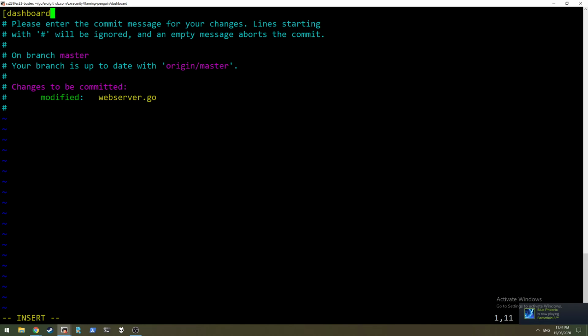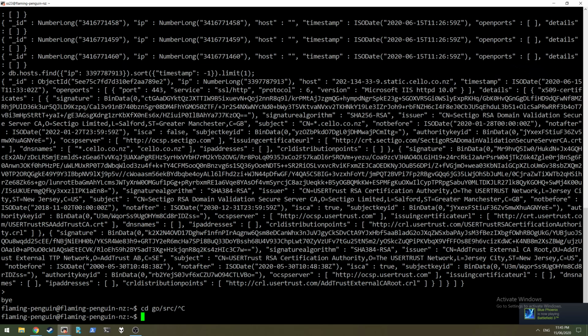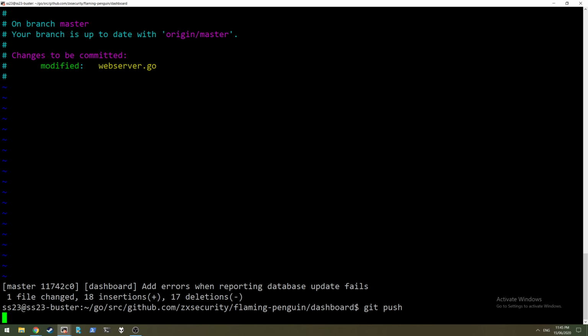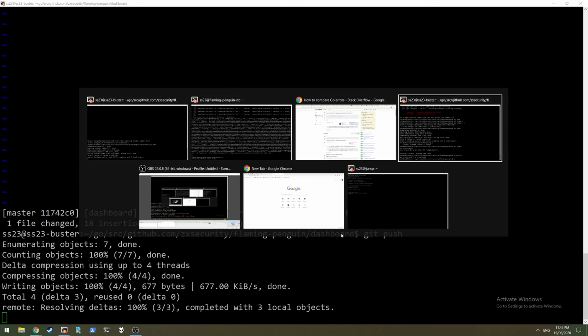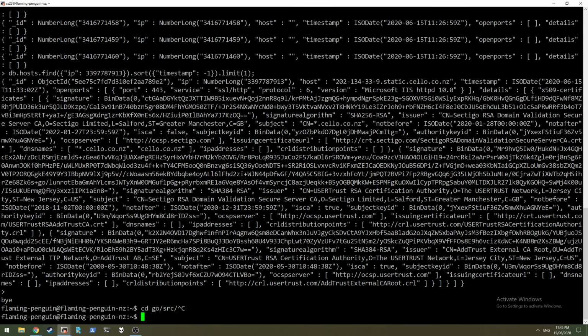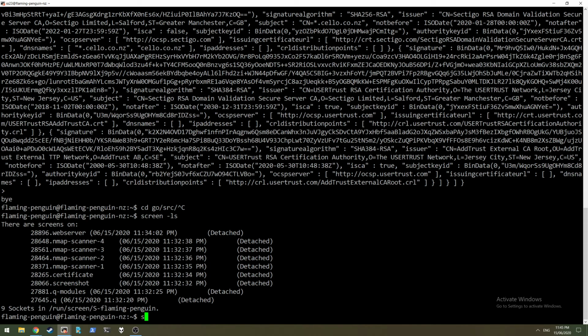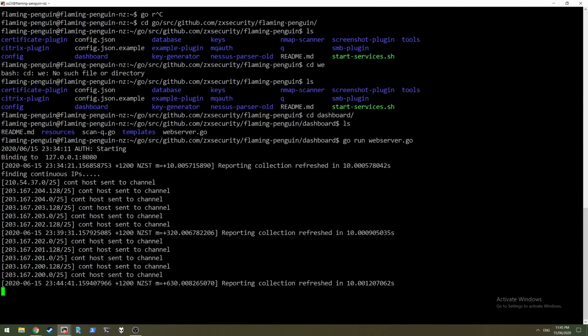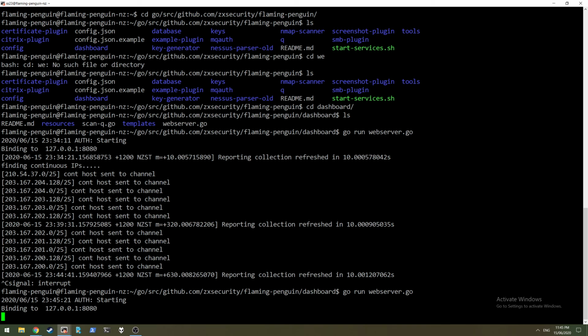Okay, dashboard. Add errors when reporting database update fails. Yeah, because now that I think about it, it's finishing in 10 seconds, which makes me think that we're hitting some kind of timeout. I mean, on the live server, the reporting database not working. Okay, what do we got running? Yeah, 10 seconds to update the reporting database? I don't think so, buddy. That seems unlikely to me.